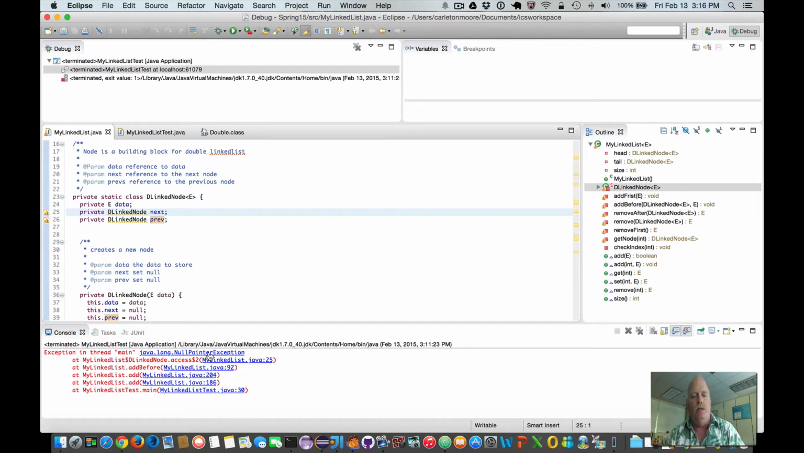I hope this helps give you an idea of how to use the Eclipse debugger to help you find bugs in your code and actually figure out where to fix them.